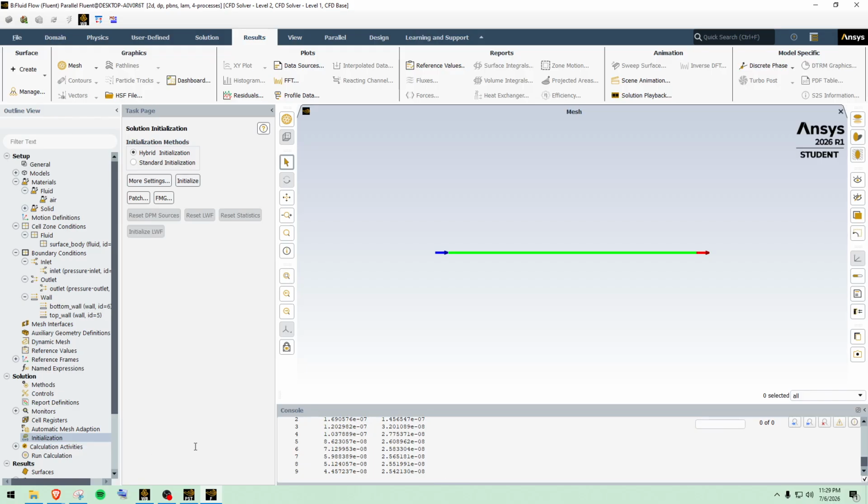Uh-oh. Computer's not happy. Alright, so as you can see, it's frozen. That's okay. We'll wait a little bit.